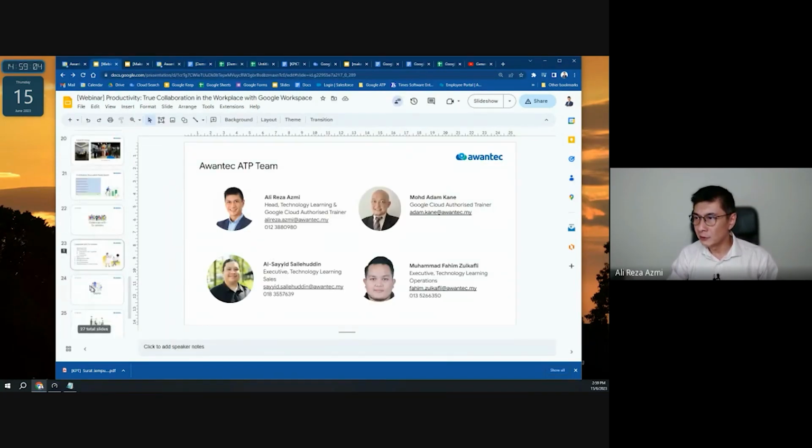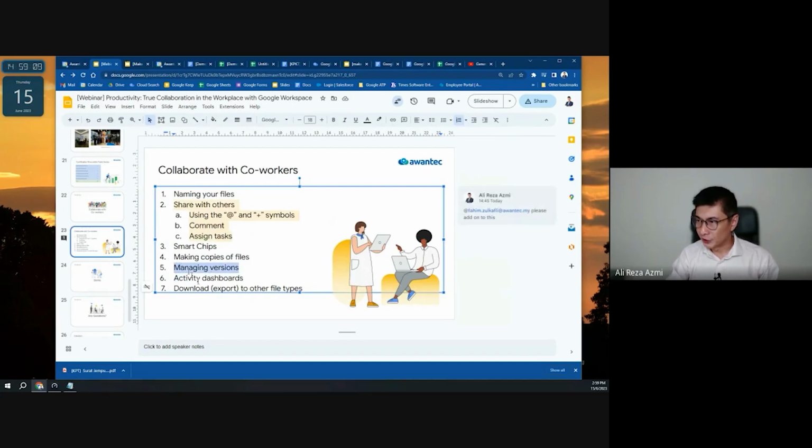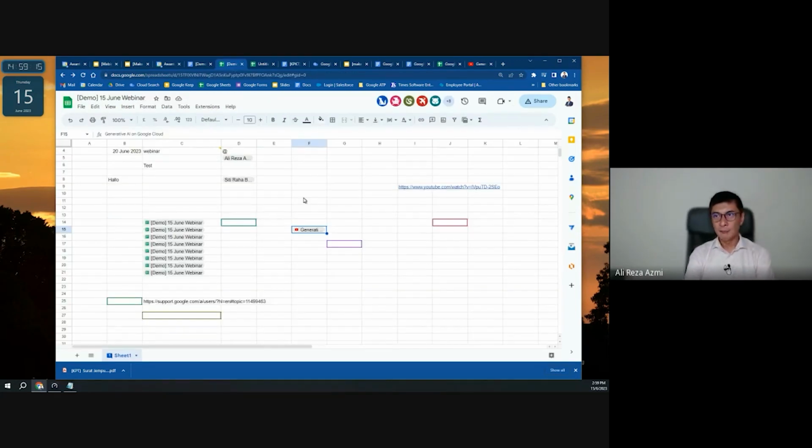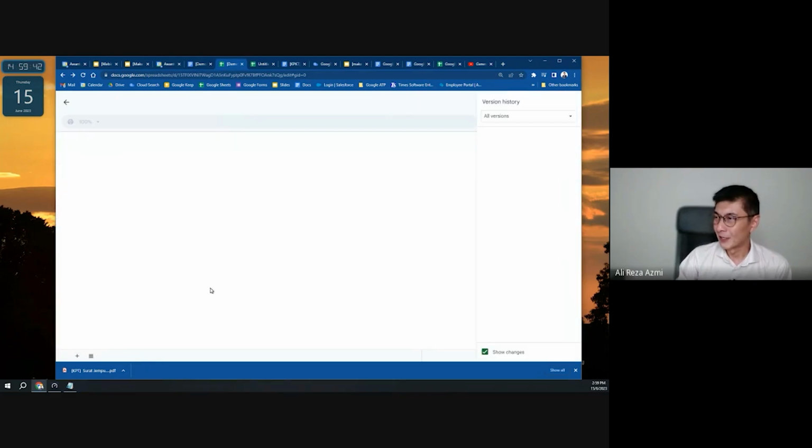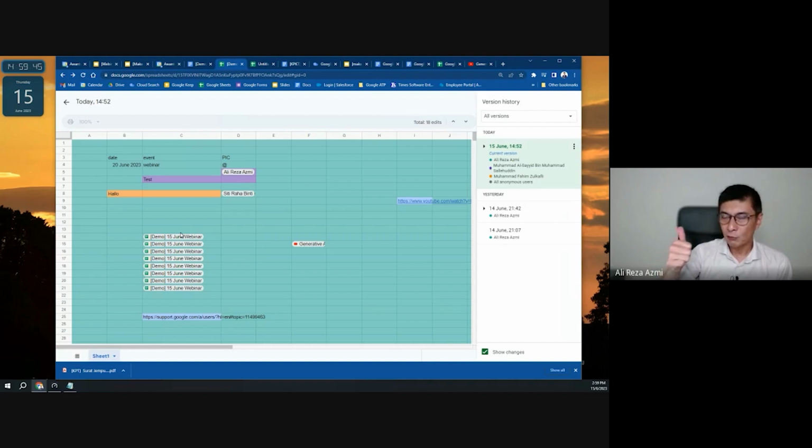Let's go down. Managing versions. By default, in Google Workspace, it saves versions of the file. So let's say Cik Yazid, you've shared a file, 20 people have been working on this file for 2 weeks. You want to see what they are doing. See version history. Number 1, to see what your staff did. Number 2, to see whether your staff did it. It can all come out here.